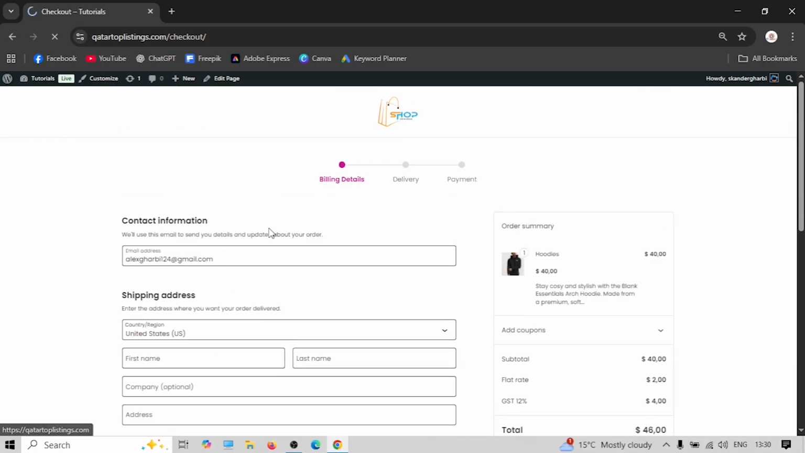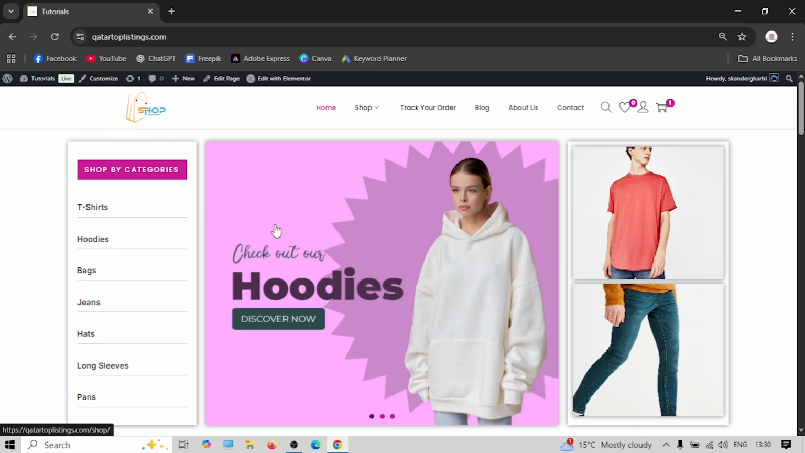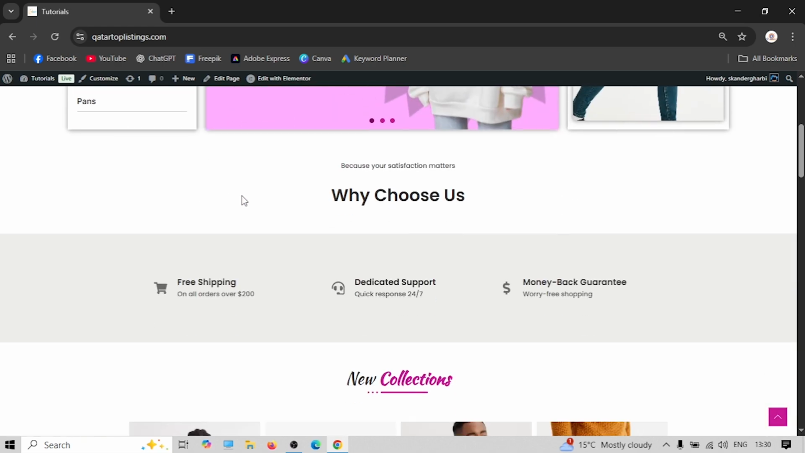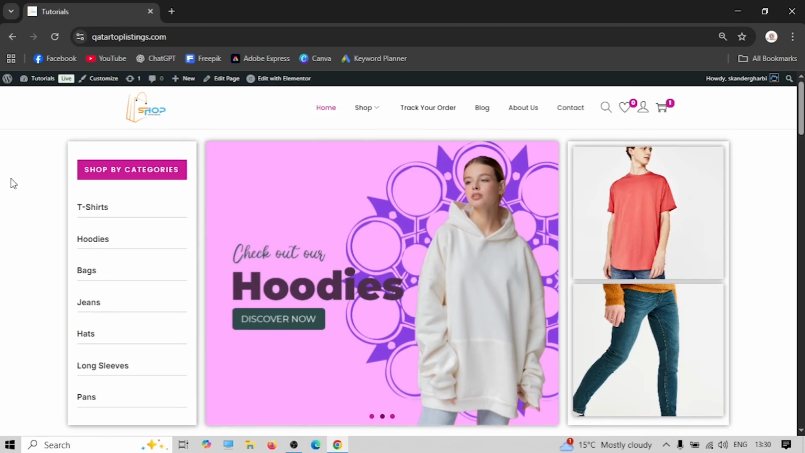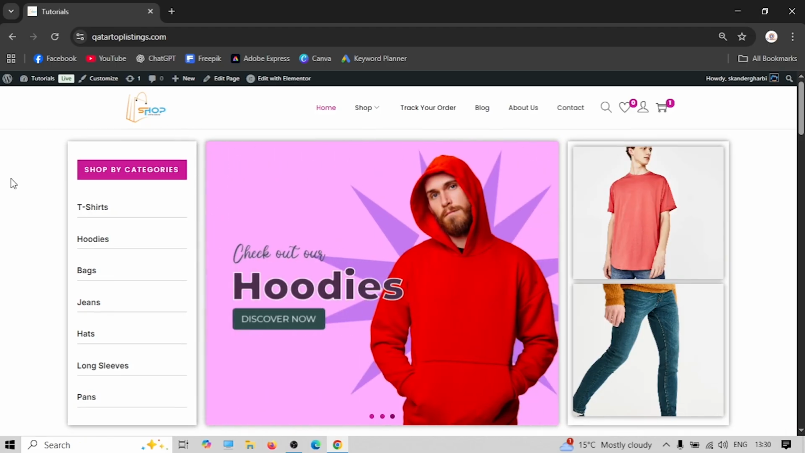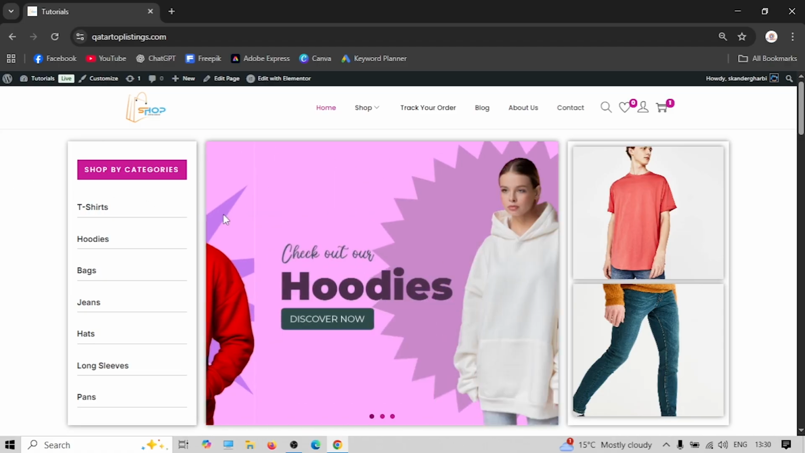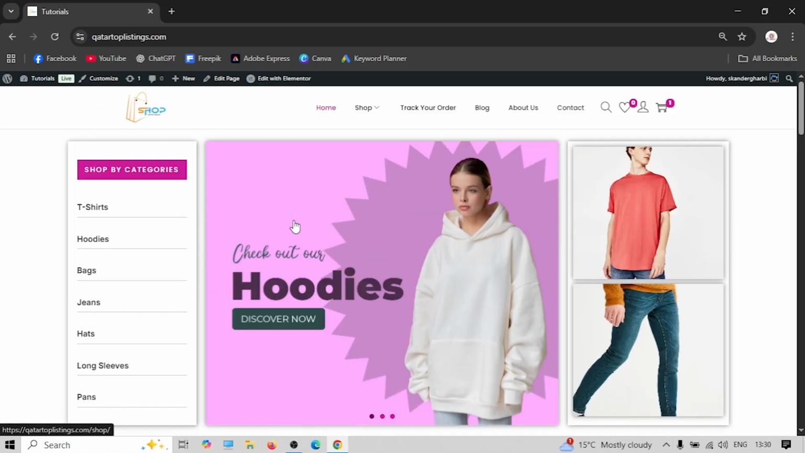So this is an overview of what we're going to be creating. It's going to be a simple e-commerce website. The best thing is going to be free. We're going to be using a free page builder, which is Elementor, and we're going to be using a free theme. It's called Woostify, and we're going to show you how to install the theme on your WordPress. So without further ado, let's jump in and start building our e-commerce website.